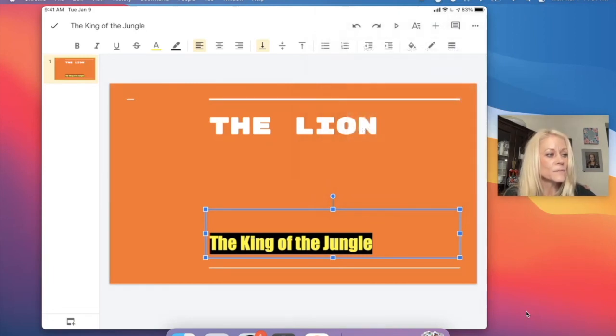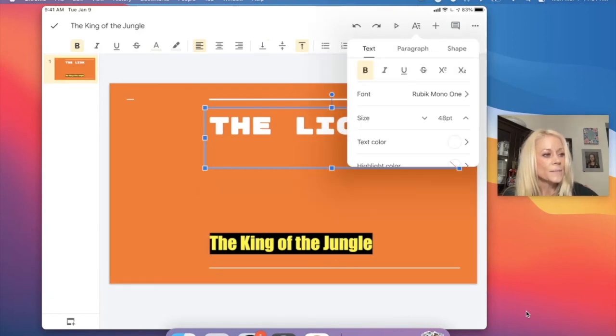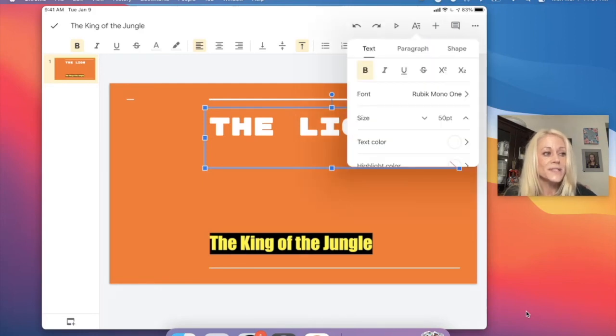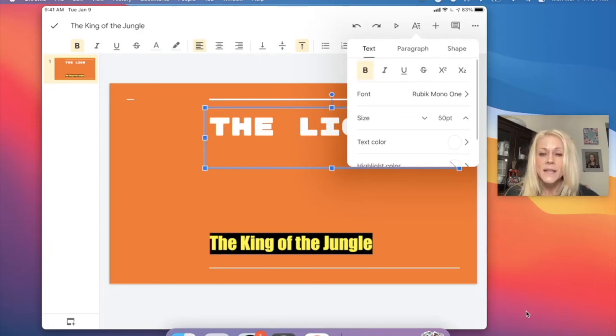I'm going to go back to my lion text one last time, tap on the A, and maybe make that just an even size 50. So that is how you are going to change the style, the size, the text color, and the highlight color of the fonts and the text that you put on your presentation.